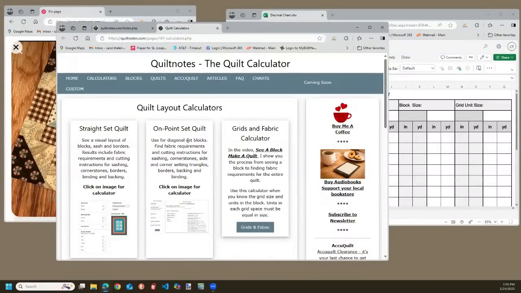The second one is for on-point settings. And with both of these, you'll have the option of adding up to 5 borders and cornerstones and sashing if you like. So I'm going to demo the straight set because you'll need this later on in the presentation.